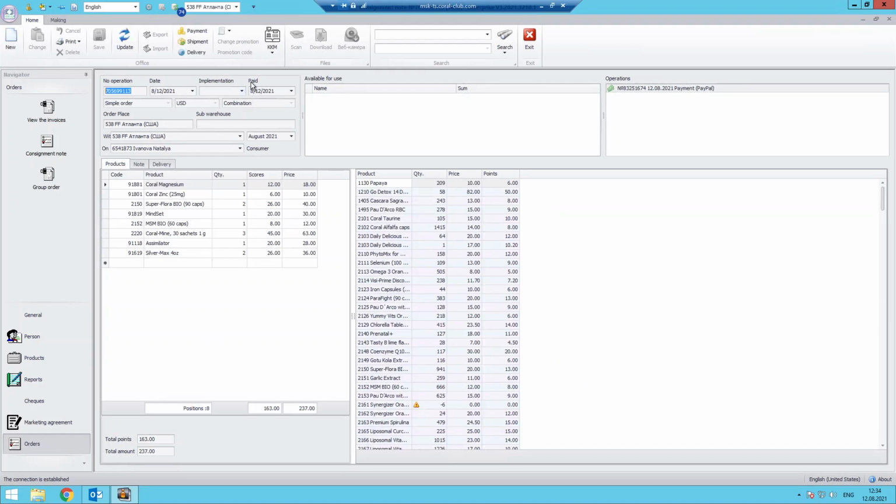We can see here that the column paid has changed now to today's date, August 12th, and we can confirm it here. So that means the order is being assembled right now. The warehouse sees it and it will be assembled and shipped very soon.